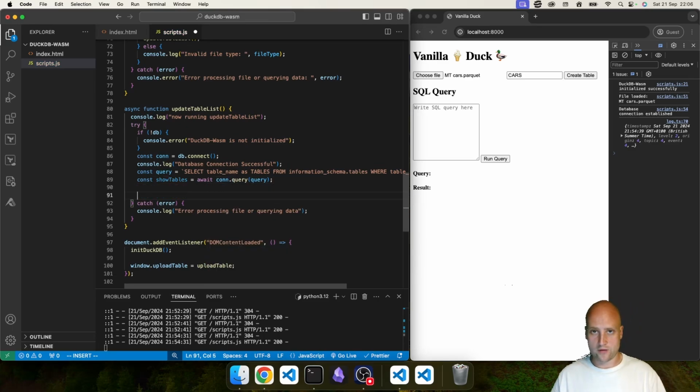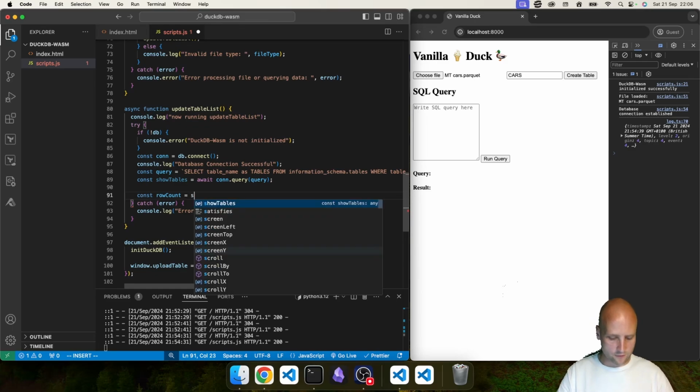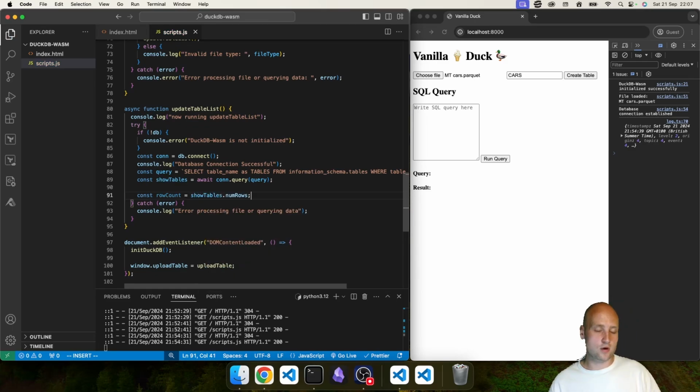Now DuckDB queries in JavaScript return a table that is in a format called Apache Arrow. Because showTables is an Apache Arrow table, we can use the Apache Arrow API to get access to the number of rows from that table like so. We're going to need the number of rows for creating our HTML table later on in the function.